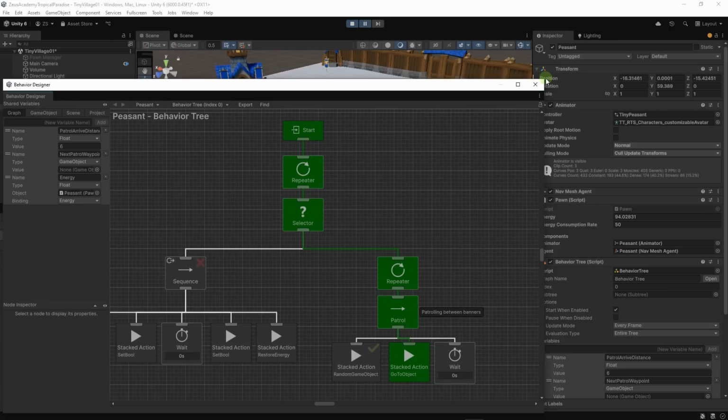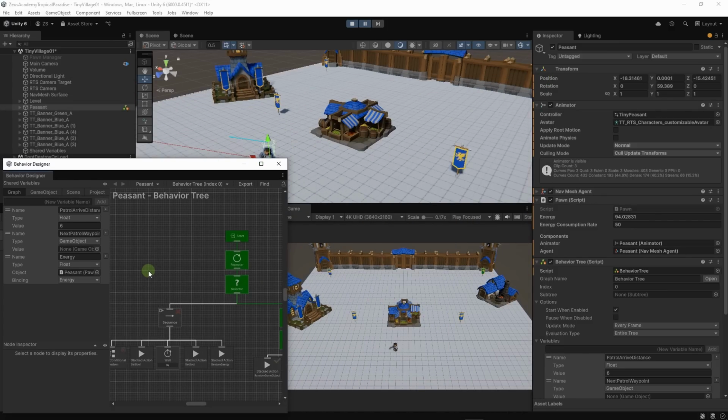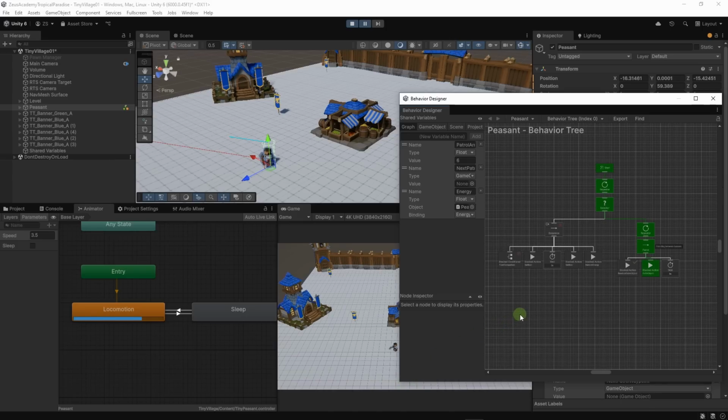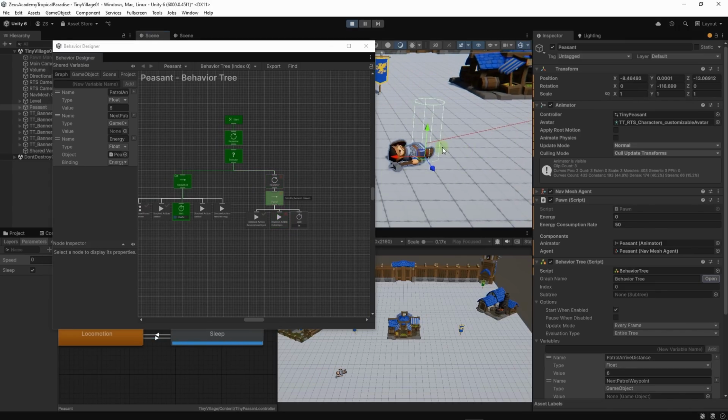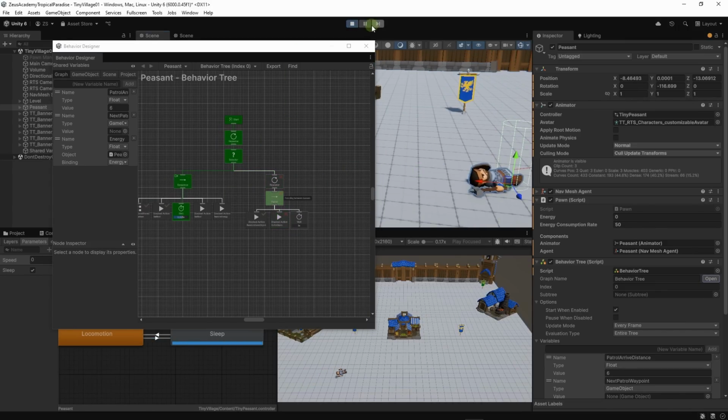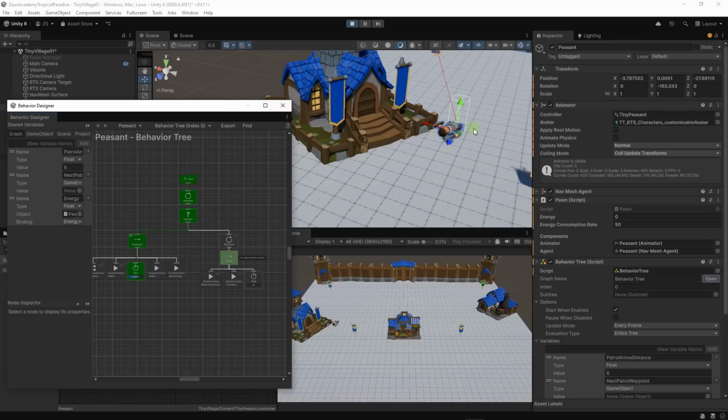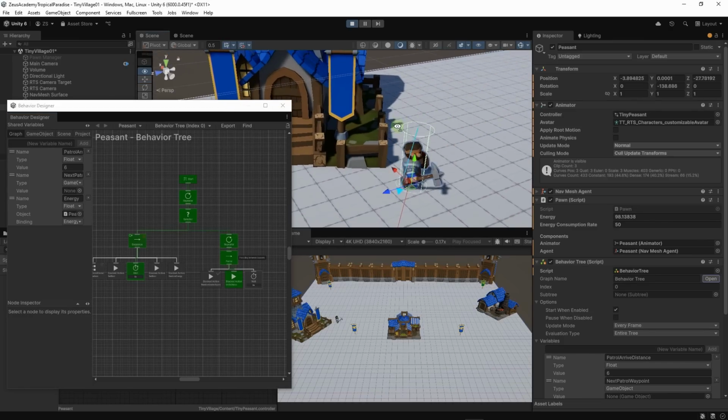Okay, let's open Behavior Designer here. Let's zoom out. By the way, if you have a second monitor, then a good use of that is to have this Behavior Designer window open there. Energy is at 0 here. So he's going to interrupt this branch. Okay, it seems to be working. So our character is sleeping.